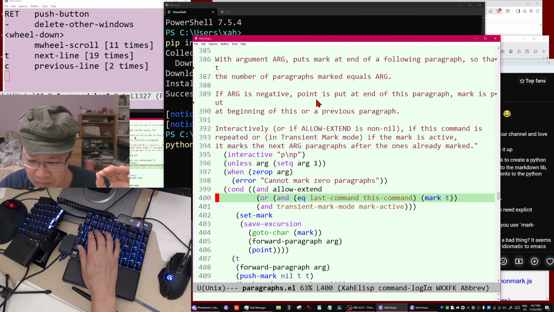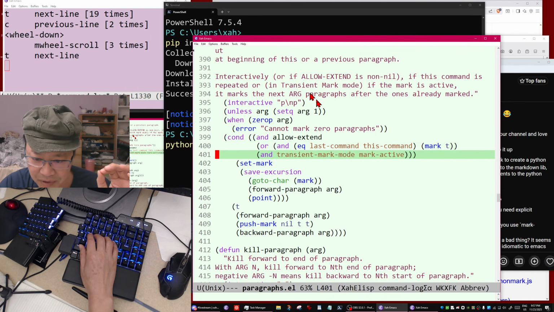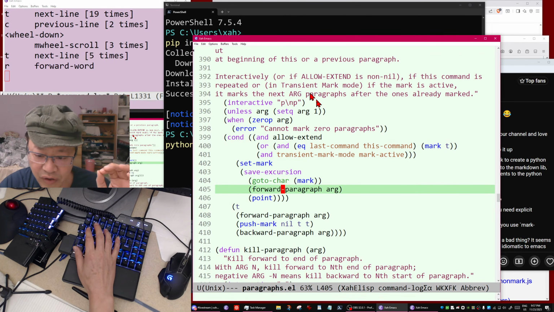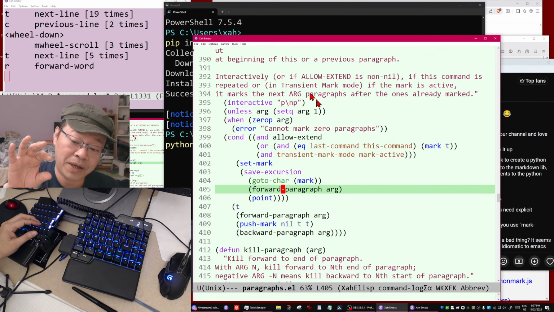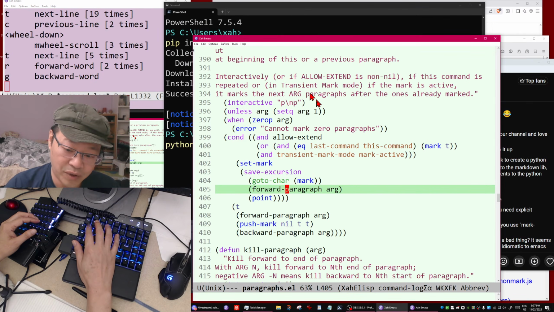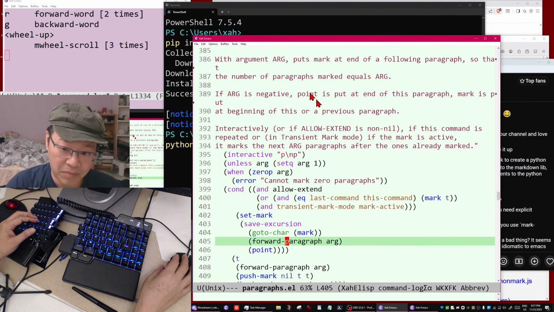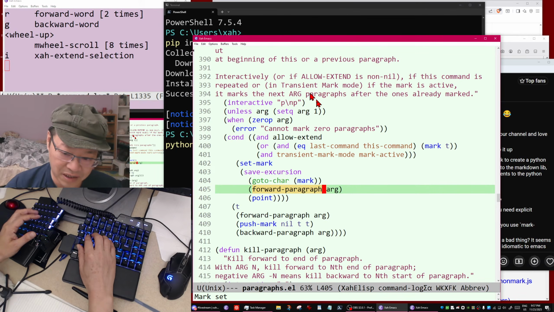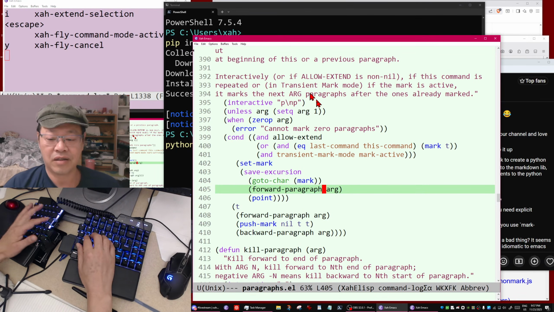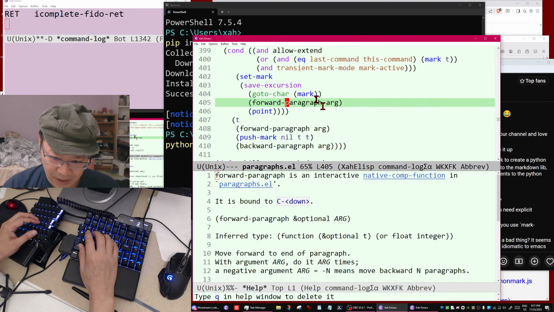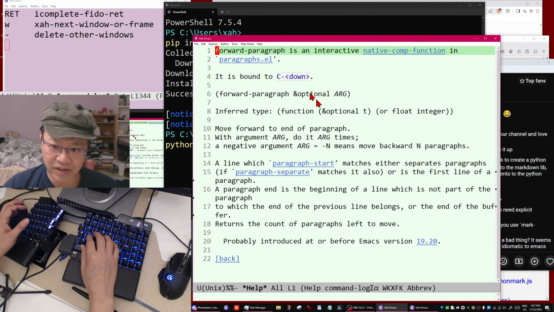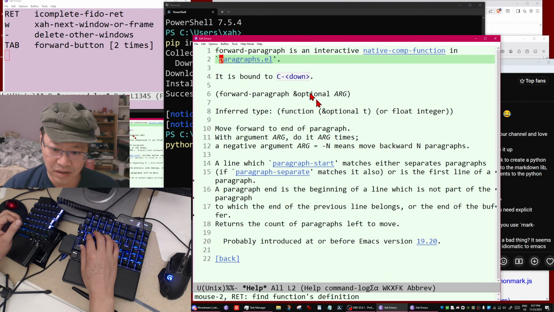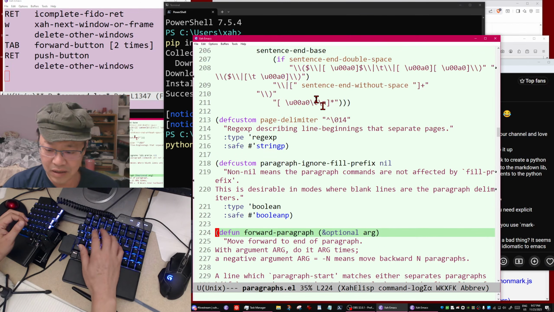So transient mark is complicated. Go to forward. There it is. So it depends. So what is the meaning of paragraph in mark paragraph? It relies on this command, forward paragraph. So now let's look up that command, that function. Forward paragraph is defined here. So let's go to that documentation and expand the window.